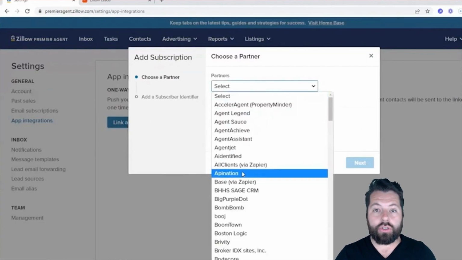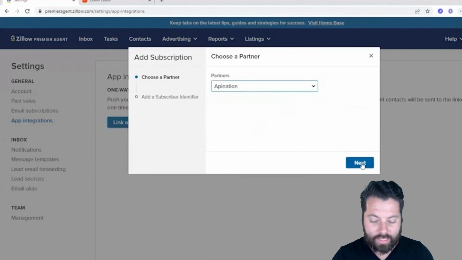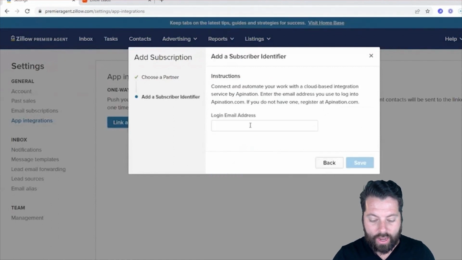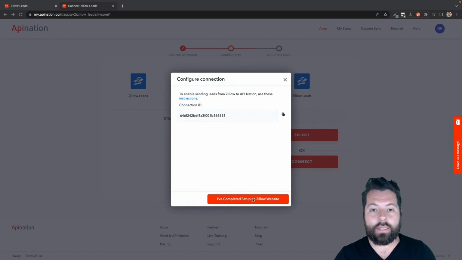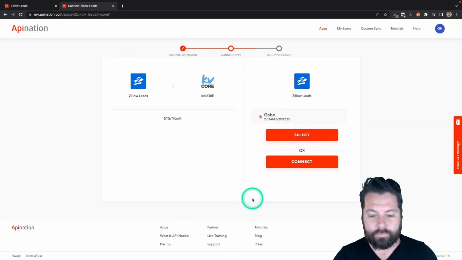It's going to ask you to choose your partner. Go ahead and scroll down till you get to API Nation and hit next. And then it's going to ask for a login email address. That is actually going to be the connection ID we just copied from the other page, and hit save. That's it. Now you've set up the connection. We can go back to API Nation and click I've completed setup on the Zillow website.